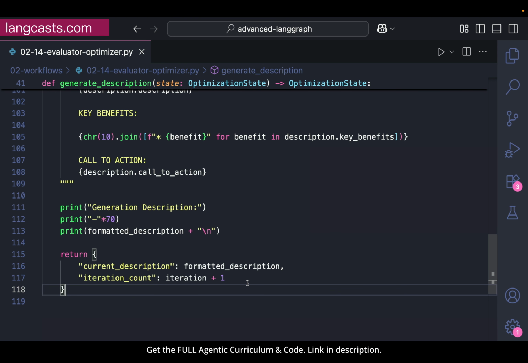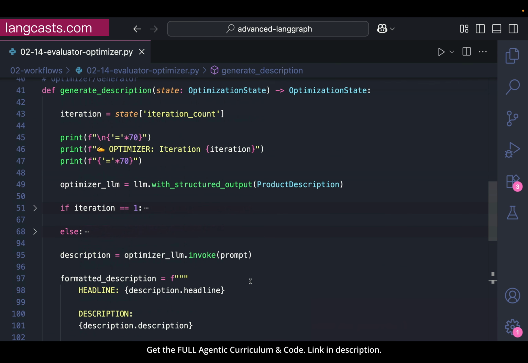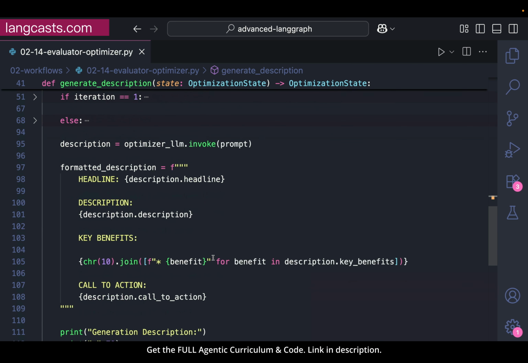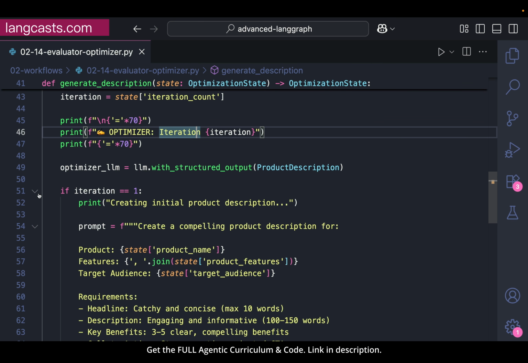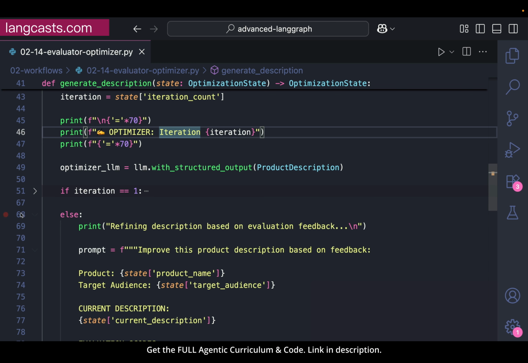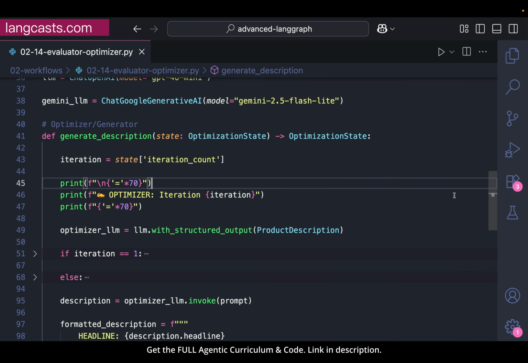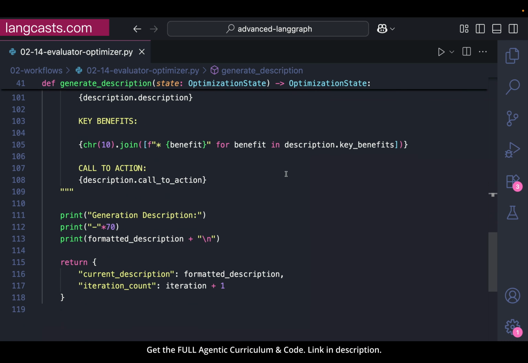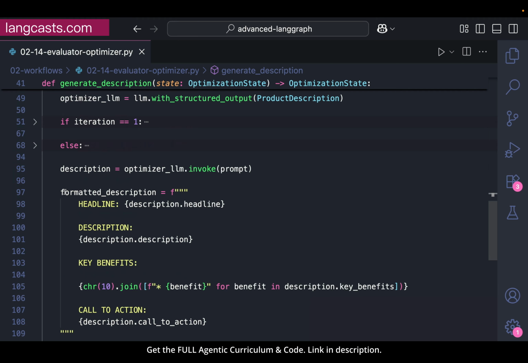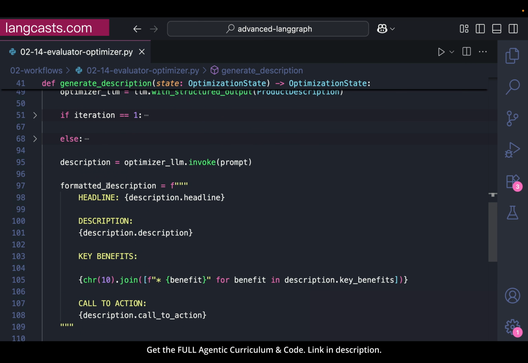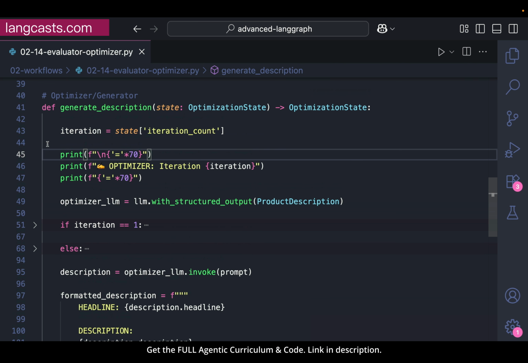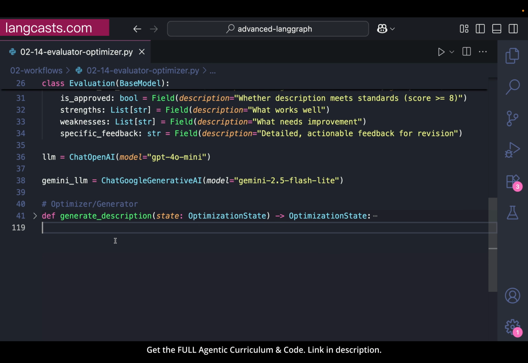So that's good. This is our generator node, our optimizer generator node. It is performing the work of generating in this if block and optimizing in this else block. And whichever way is going to generate this product description, we will save it in our current description. So let's just collapse this. And after that, we can move to our next node.